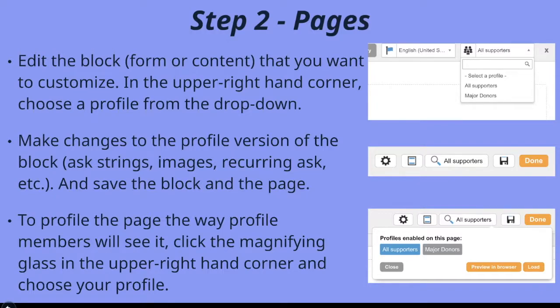So you'll save that once you've made your changes to the ask string, save the page, and then you can preview what this page will look like to people in that profile. If I go up to the little magnifying glass for my page, I'll be able to choose what profile. So I can choose the major donor profile and then click preview in browser. And I'll see what people in the major donor profile see when they land on the page.